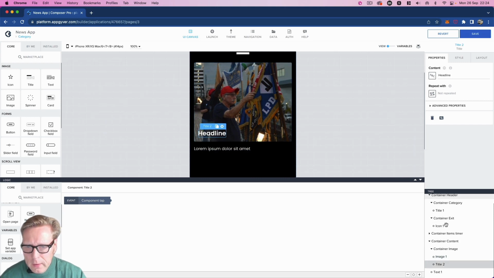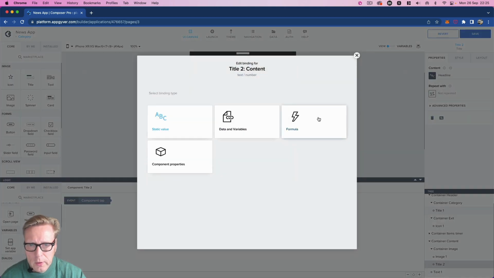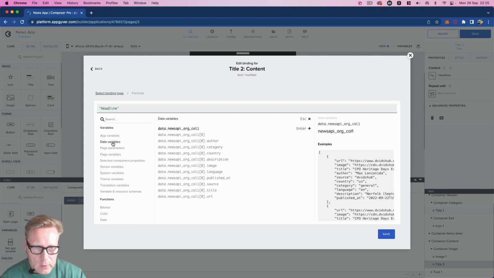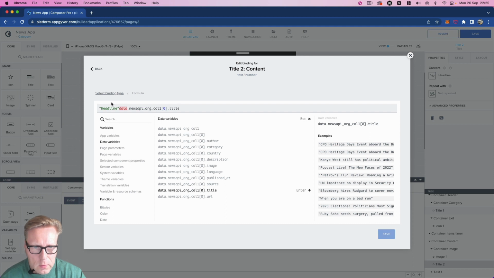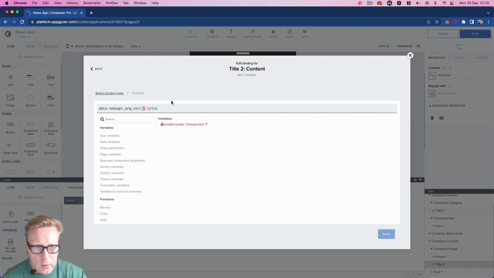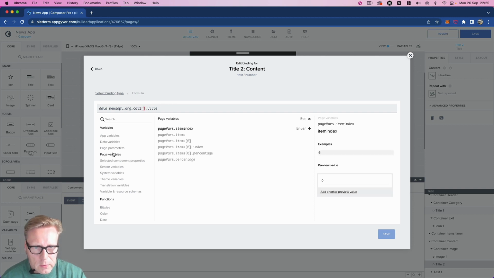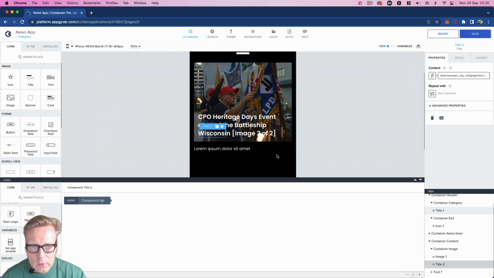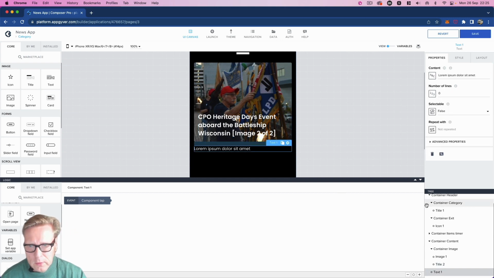Then in the headline, I do a similar approach. So again, I use a formula, and I'm gonna go to data variables. I'm gonna take the one which is called title. Gonna remove this, and then I'll take the item, which is the page variable. So in this case, it's zero, so I will take the first title. Here it takes the first title, and that's what you can now see, has this little text here. And then the last thing is the text.